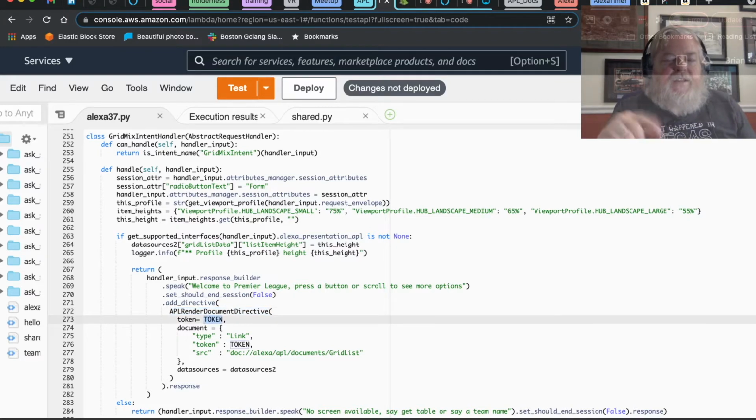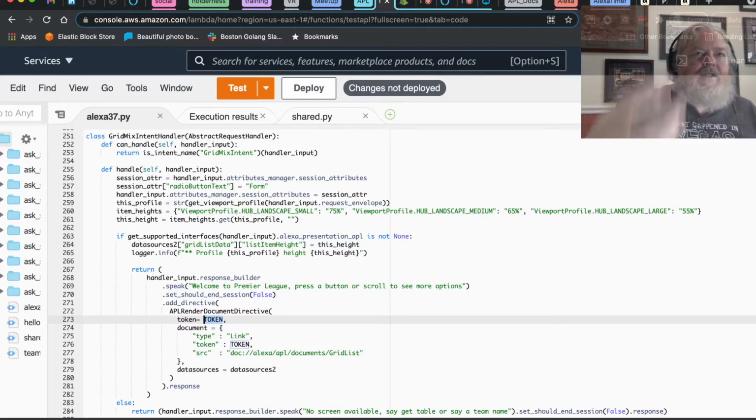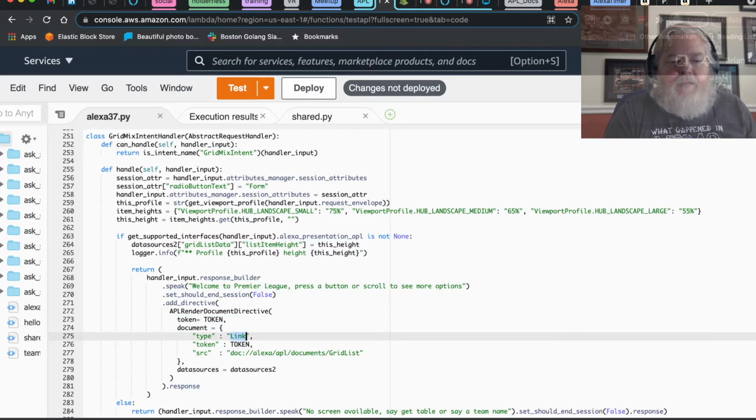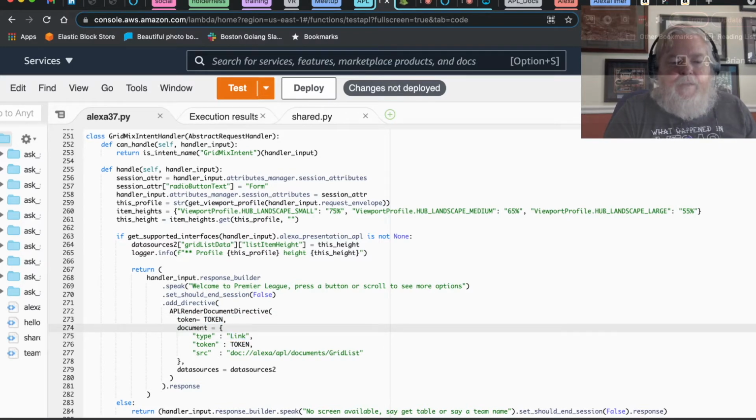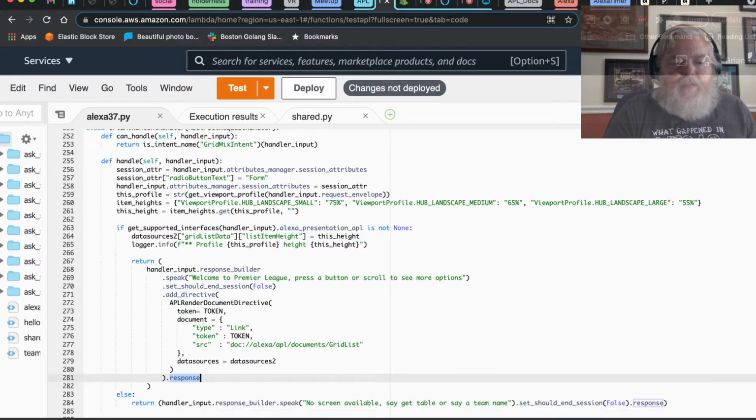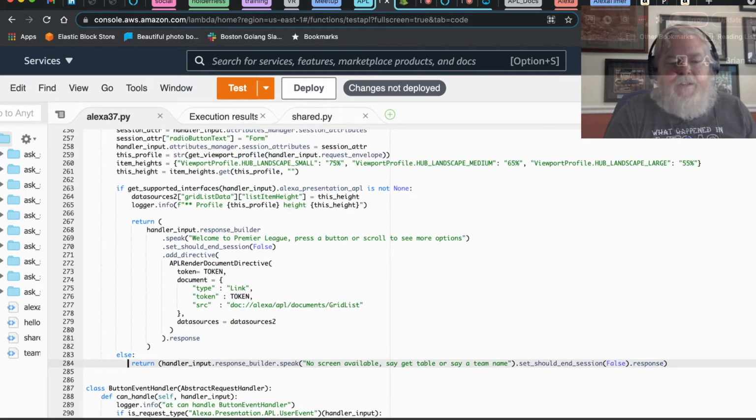I've got a token, and that's important so that I'm telling the system, hey, this is who I am. If I then want to tell it another thing, which we'll see in a little bit, I have to pass that same token so it can figure it out. As before, my document is a link, and then we pass the name of the document that we've created. I set the data source, and then I fire off the response. And if I get here, that just means that I was running on a device that didn't have a screen.